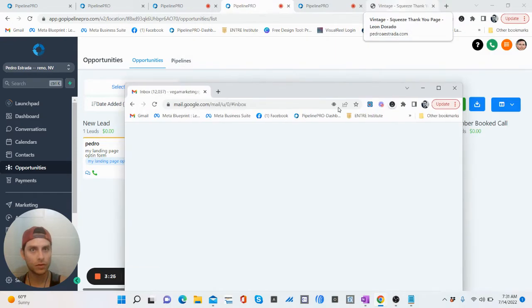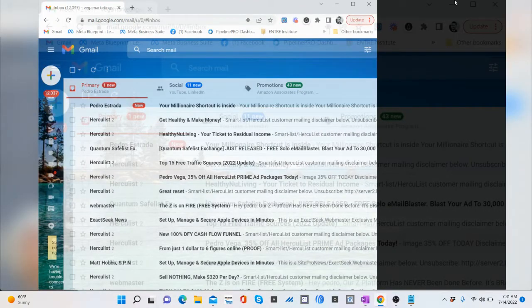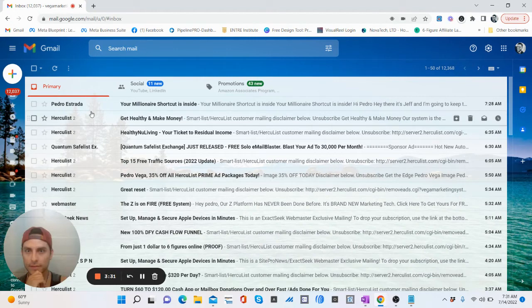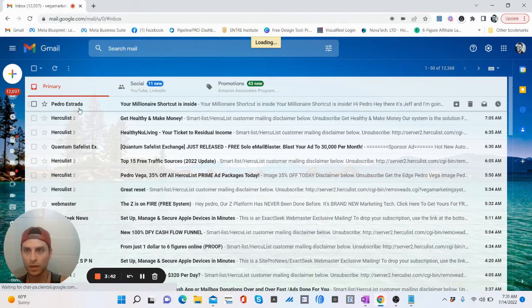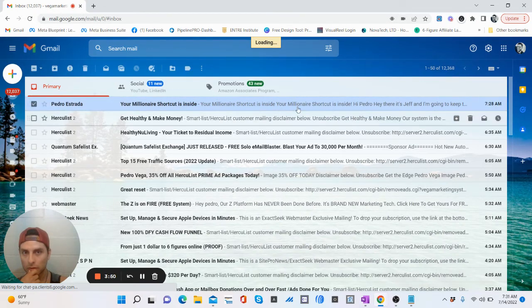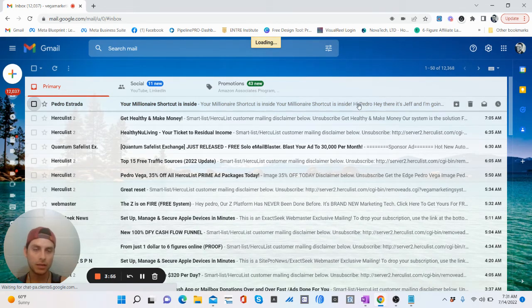Let me check on the email real quick. There we go. You can see in the email there that they will receive an email from you. So the email is there. We're going to click on it. Anyways, I just wanted to show you guys that the automation took place and the email is added. They received the email there.